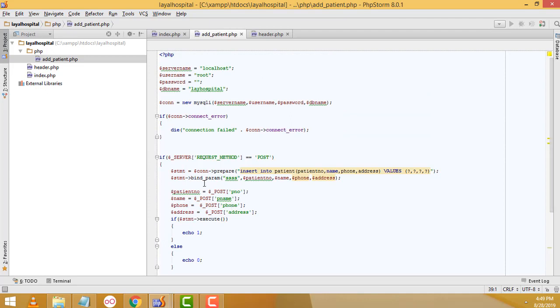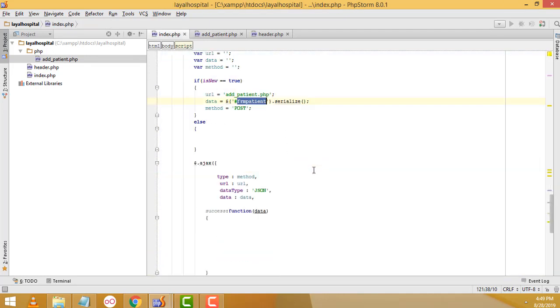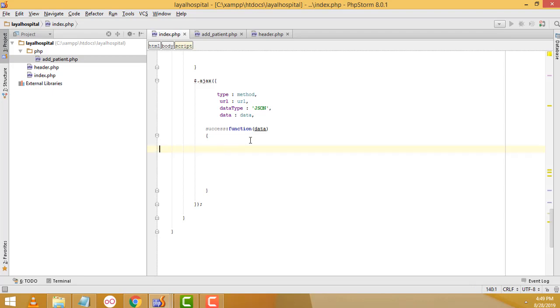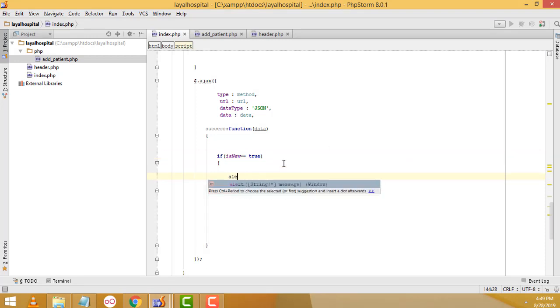Okay, now let's check that. If it is correct, we have to write the code here in the success function. The first thing we have to write is: if it is new, if it is true, you have to write an alert message to pass the data. Write the alert message: patient added.